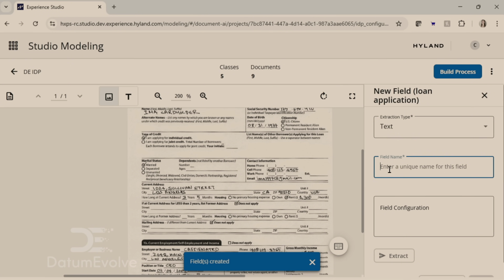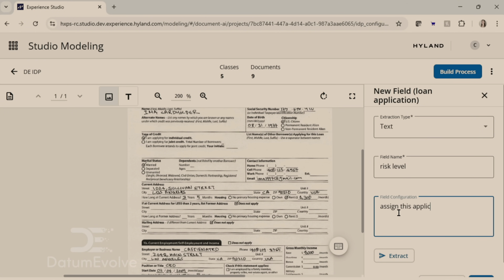And we'll save and add another one. And let's say now I want to know, what is the risk level? And I'll say, assign this application a risk level of low, medium, or high.